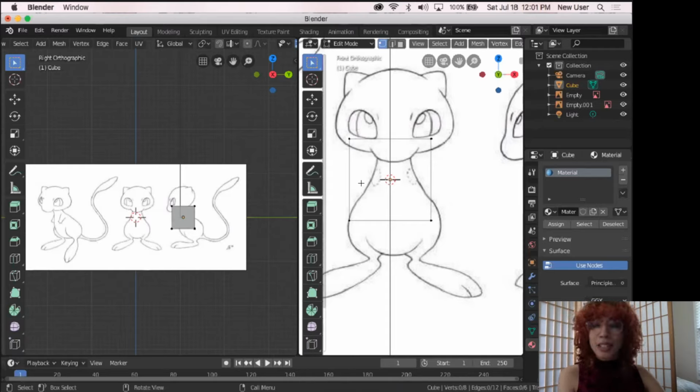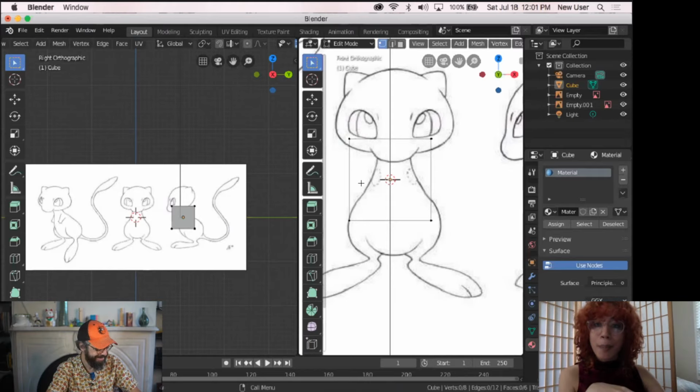It's going to allow us to see the reference in the back, but it's also going to allow us to grab any vertices that are kind of in the back.